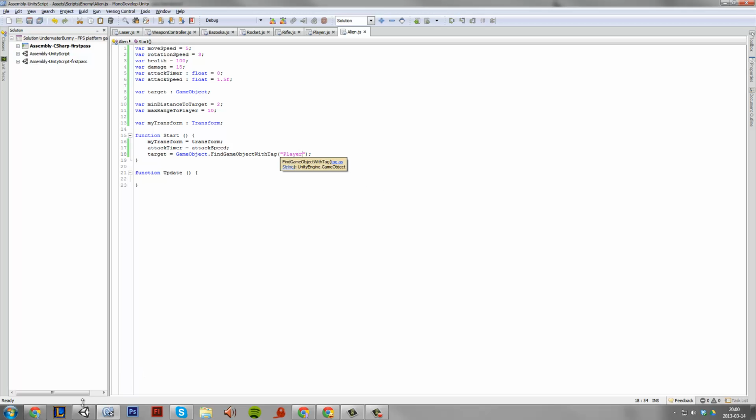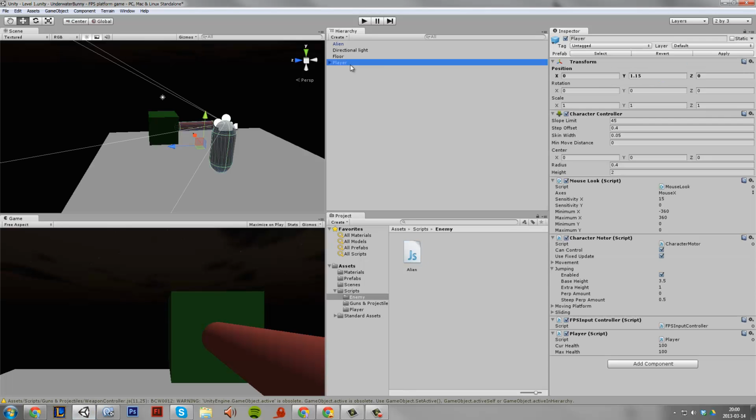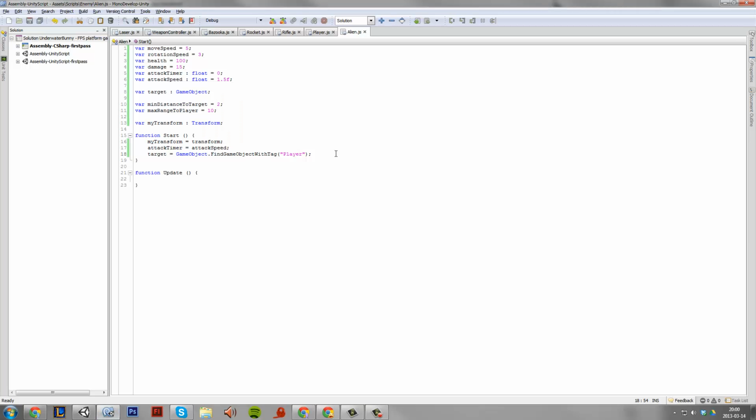I'm actually just gonna check if we made that tag. Check player. No, actually player is a pre-made tag that Unity has made. So just select tag and player. Head back to MonoDevelop, and that's our start function. Go into update and attack timer plus equal to Time.deltaTime.